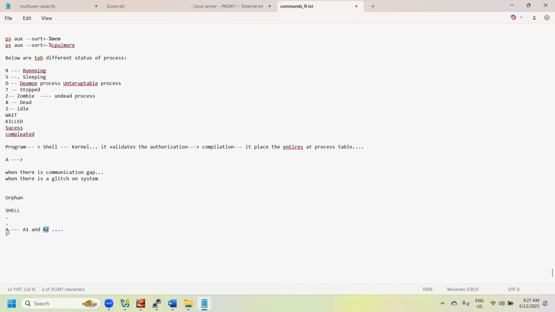In order to terminate this, after successful completion, the responsibility of A is to keep monitoring the status of A1 and A2. Once they complete their execution, it marks A as completed.